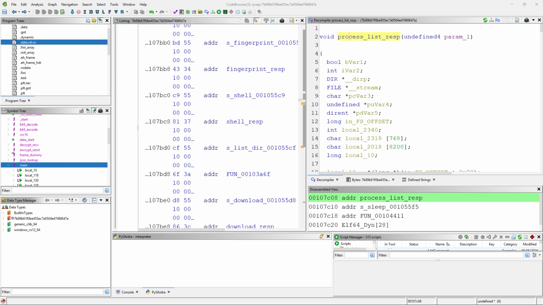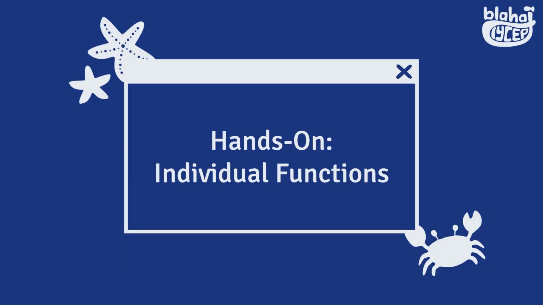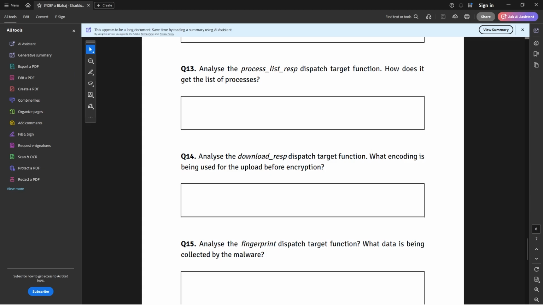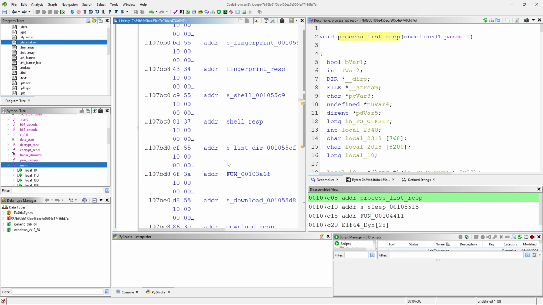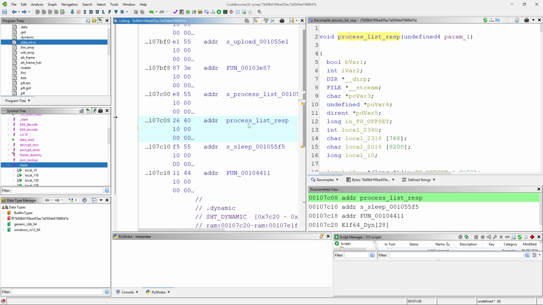So you guys should have renamed a bunch of the functions. So now that means I can refer to the functions without you guys getting lost, hopefully, right? So let's start looking at the individual functions that are inside our program, right? If we go back to the worksheet, we're going to be looking at three of the functions in particular, right? First function that we're going to be looking at, process list response. So from the function table, go over to the function that you have renamed that corresponds to the process list. It should be right underneath the string process list.